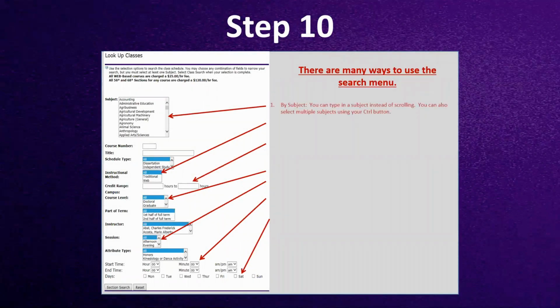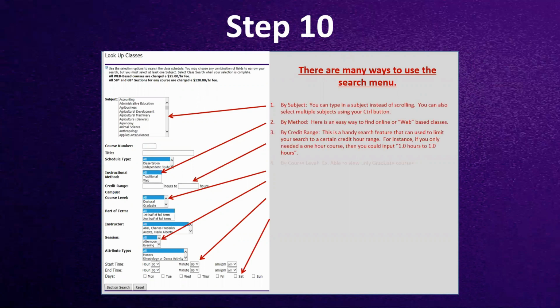There are many ways to use the search menu: by subject, method, credit range, course level, session, time, or by day.